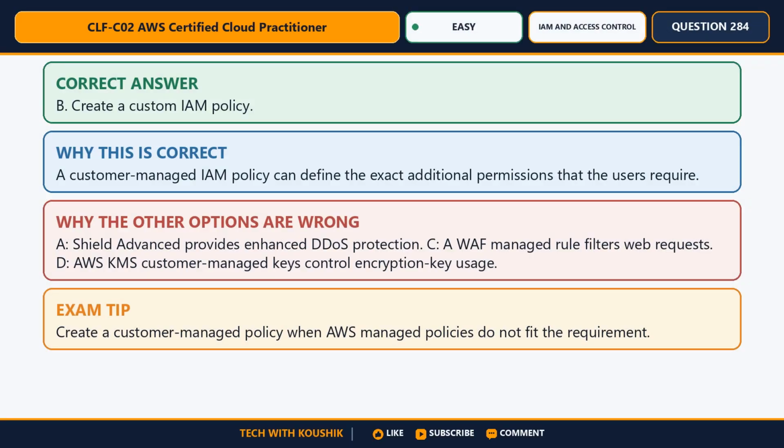The correct answer is B. Create a custom IAM policy. Here is why. A customer-managed IAM policy can define the exact additional permissions that the users require. Why are the other options not correct? A. Shield Advanced provides enhanced DDoS protection. C. A WAF managed rule filters web requests. D. AWS KMS customer-managed keys control encryption key usage. Exam tip. Create a customer-managed policy when AWS managed policies do not fit the requirement.